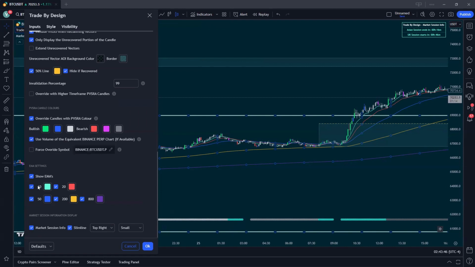Our EMAs, if you want to hide some of them, just uncheck the boxes. And then finally, we've got the market session info, which displays up here. The new slimline version is the default. If you want the old version, uncheck the box and you're going to see the old bigger square that sort of spells things out a bit more. And again, you can change it to be displayed anywhere, bottom right, top left, as you wish.